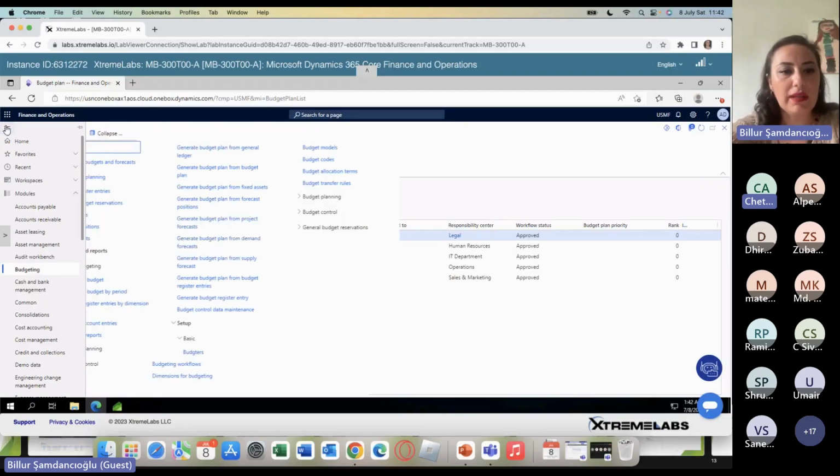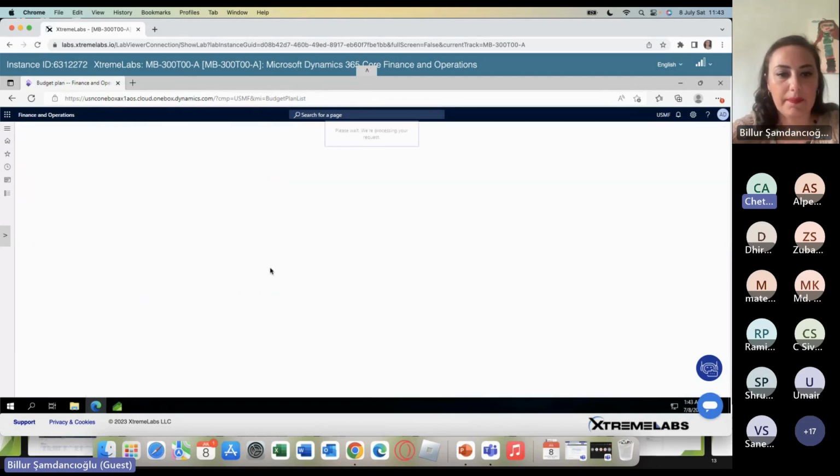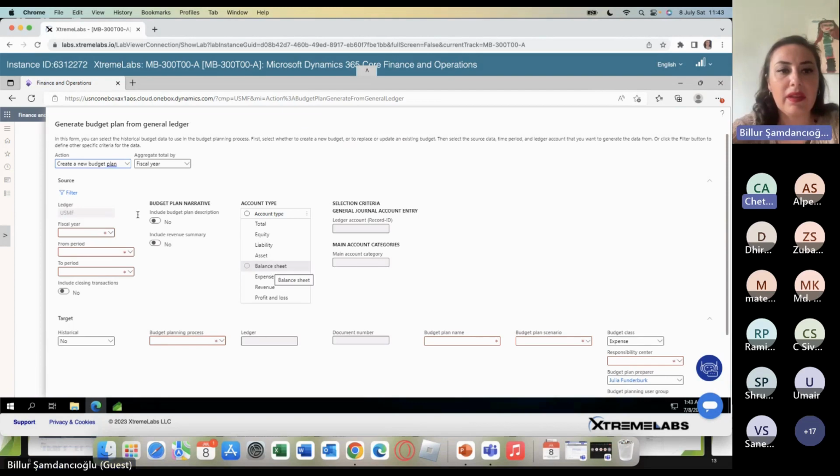So we go to budgeting and then periodic. And here you can see all of them, where you can create your budget plan from. For example, if you want to create your budget plan from a general ledger transaction, then you click on here and see the details which you need to select. First, you can select your action, and depending on your action, the system will change the filters that you have given. You can create a new budget plan, you can replace the existing budget plan scenario, or you can update the existing budget plan scenario and append new data.